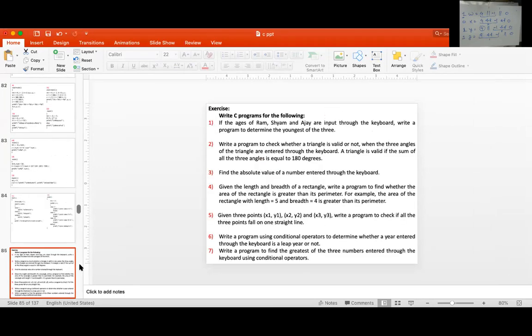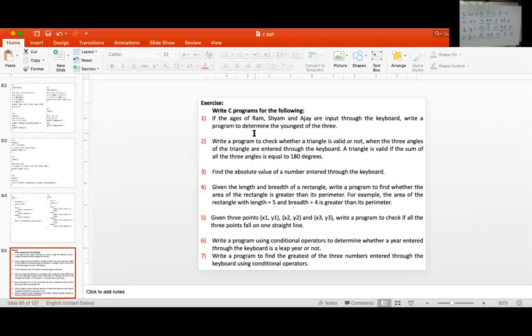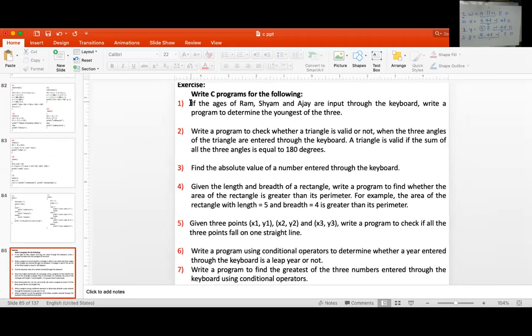there is an assignment for you. So you have to try these exercises. Exercise number 1, then exercise number 2, 3, 4 also you can try, and 5, 6 also you can try. And there's the greatest number, greatest number of 3. All the 7. The assignment is the first 7 programs.